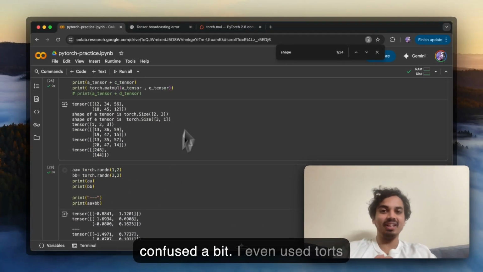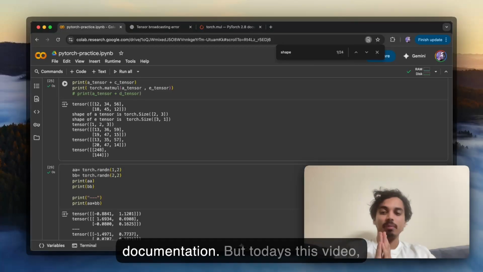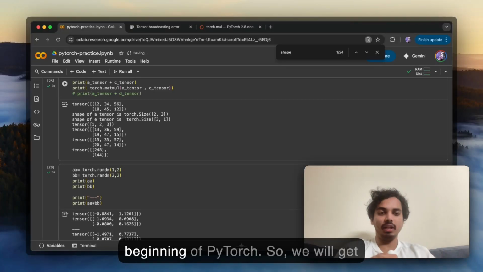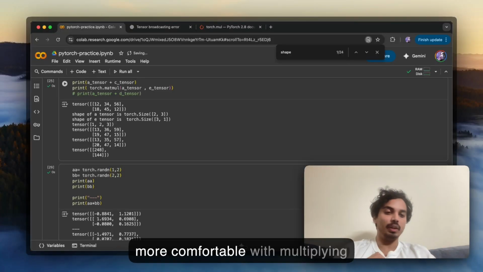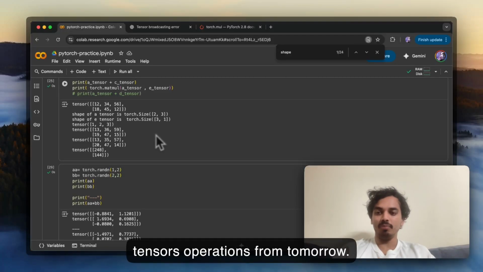Sorry, even I got confused a bit. I used torch multiplication and a bit of its documentation. But today's video, hope you liked it. This is just the beginning of PyTorch. So we'll get more comfortable with multiplying tensors, adding tensors, and doing tensor operations from tomorrow. Thank you.